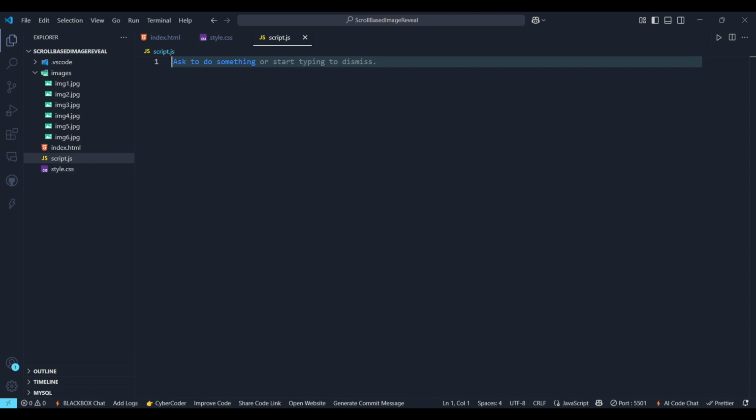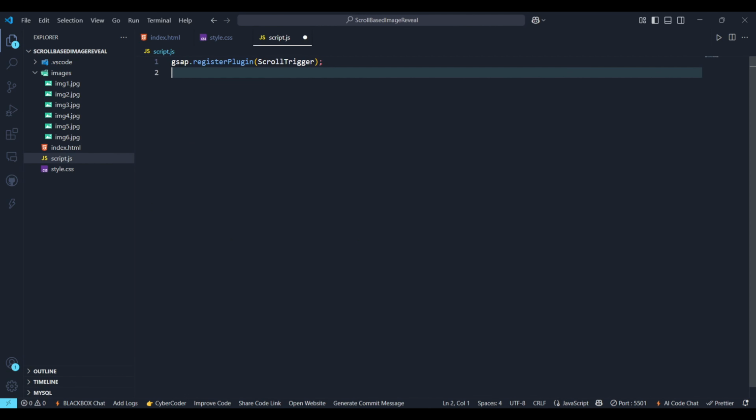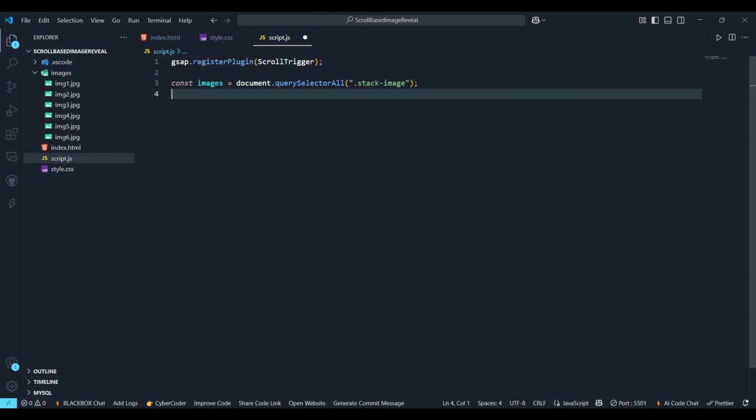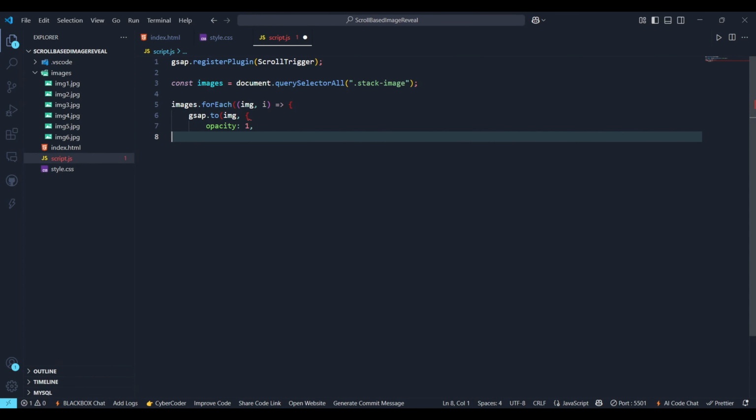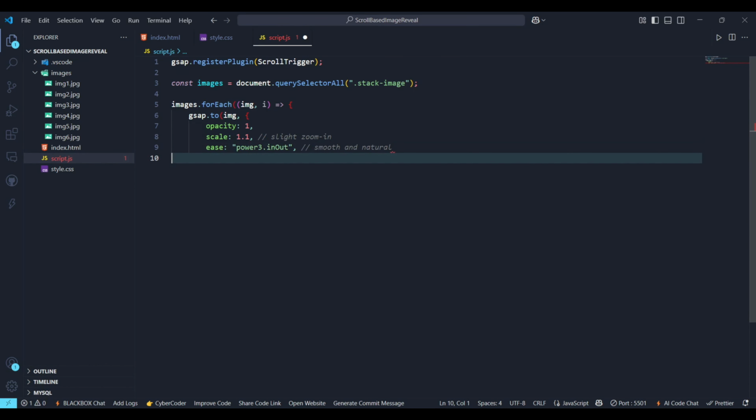Now let's look at the fun part, the animation using GSAP. First, we register the ScrollTrigger plugin, then we grab all the images with the class stack-image using querySelectorAll. We loop through each image using the forEach method, and for every image we apply a GSAP animation: opacity 1 so the image fades in, scale 1.1 for a subtle zoom in, and ease power3.inOut to keep the animation smooth.